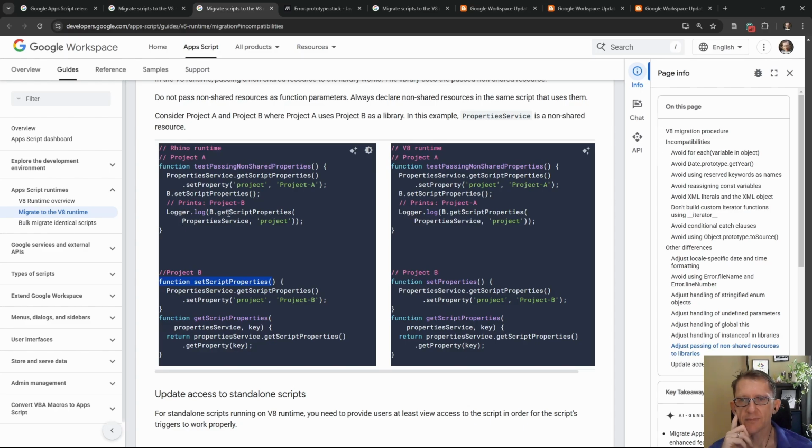And then if we log B set script properties, property service, we would get get script properties and property service project. And that would print project B here. Because when we hit get script properties here, we set properties to project, and that project property name is project B. Okay, yep. All right, moving over to the V8.